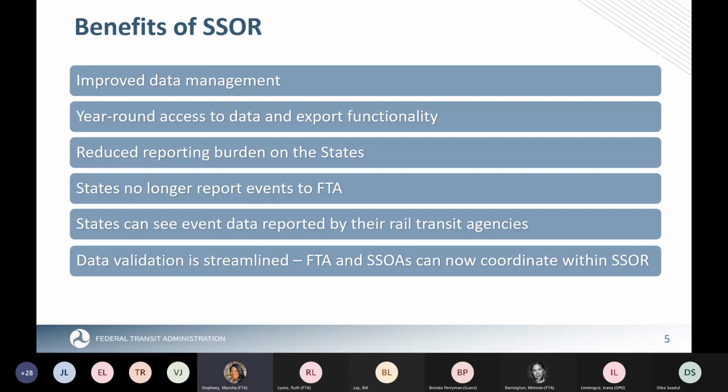Another benefit is that users and FTA have year-round access to the critical safety data, as the system is an active tool. States have access to the system all year, and with the analysis portion of the site, they can easily export data into an Excel format. We will discuss this later in the webinar.